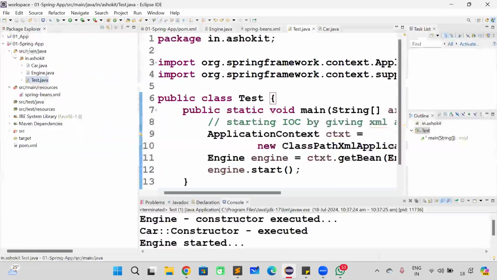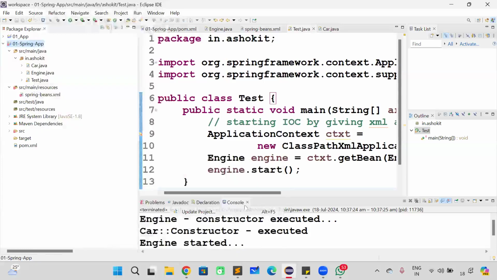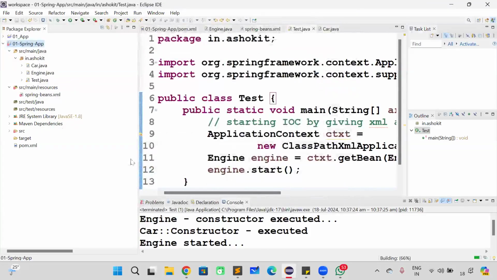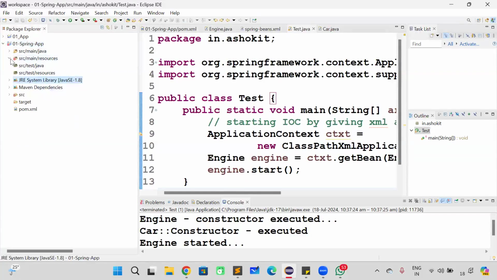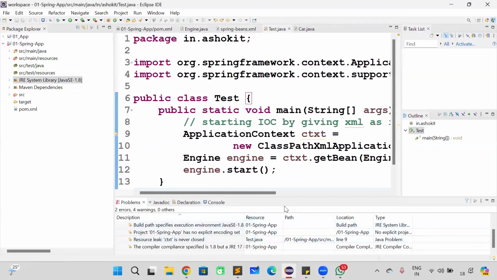If you are not finding the resources folder, then you just do the Maven update of your project. Then it will create the resources folder. Right click on the project and do the Maven update, or change the JRE version of your project. Then it will download that and keep the resources folder. If you are not able to see it, you can create the resources folder manually.